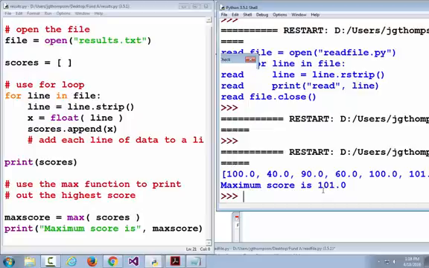Just for grins, while I'm wandering around checking to make sure, if you've already got it working, make it also print the minimum score. And the minimum function is just min rather than max.